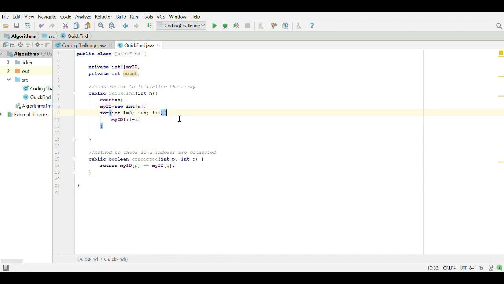Finally, we assign values to the myId array using a for loop. Beginning from index 0, we assign the i value to each array index in each iteration. So if the array length is 8, array element values will be from 0 to 7. Then we have the connected method, which returns true or false. This method checks if the P and Q indexes are connected or not. If they are connected, they will have the same value and it will return true. If they are not connected, it will return false.